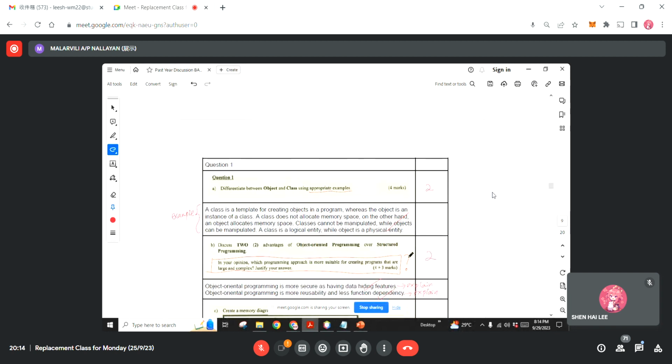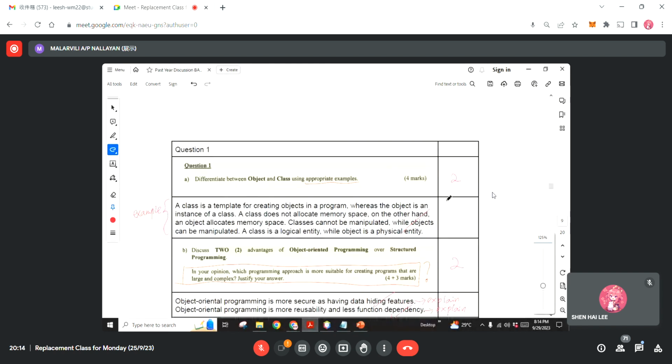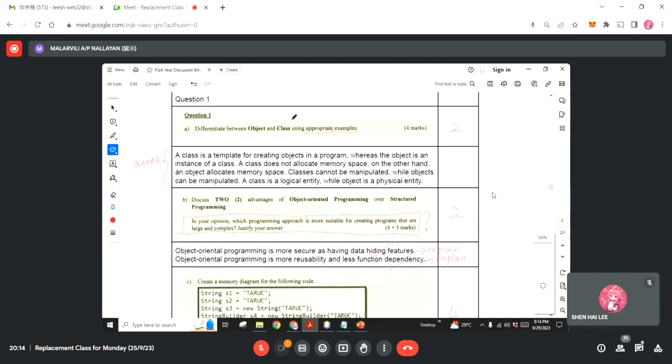You can try as an exercise. So let's check this question. Question number 1: Differentiate between object and class using appropriate example. Remember, when you read the question, you have to differentiate object and also class based on or giving example.